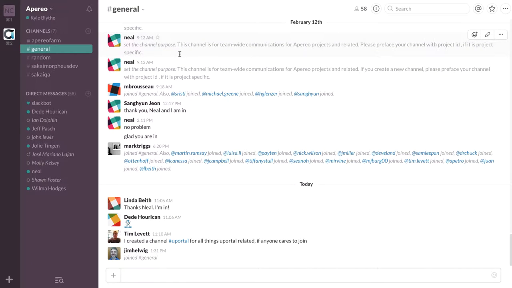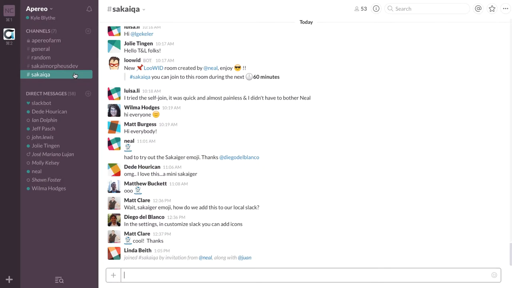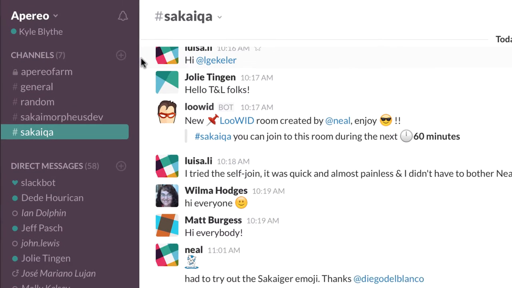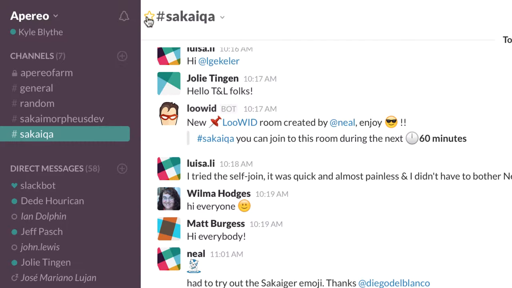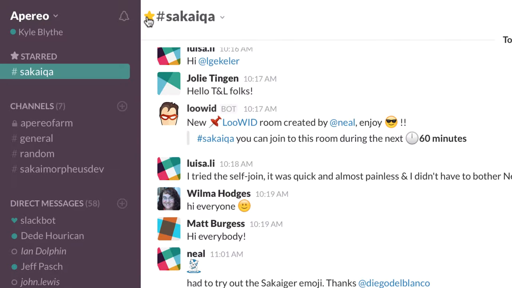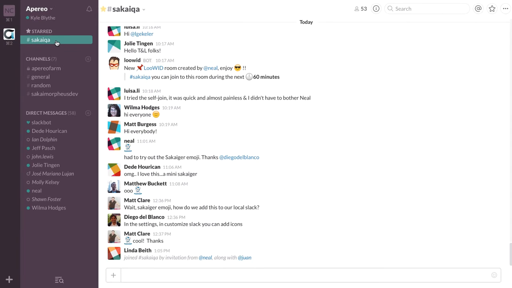If there are certain channels that you find particularly important, you can star, or favorite, a channel to make it easier to access. Simply go into the channel, and upon hovering over the channel's name, you'll see a star appear to the left of it. Click on it, and you will now have a new starred channel, which will always appear at the top here for quick access.